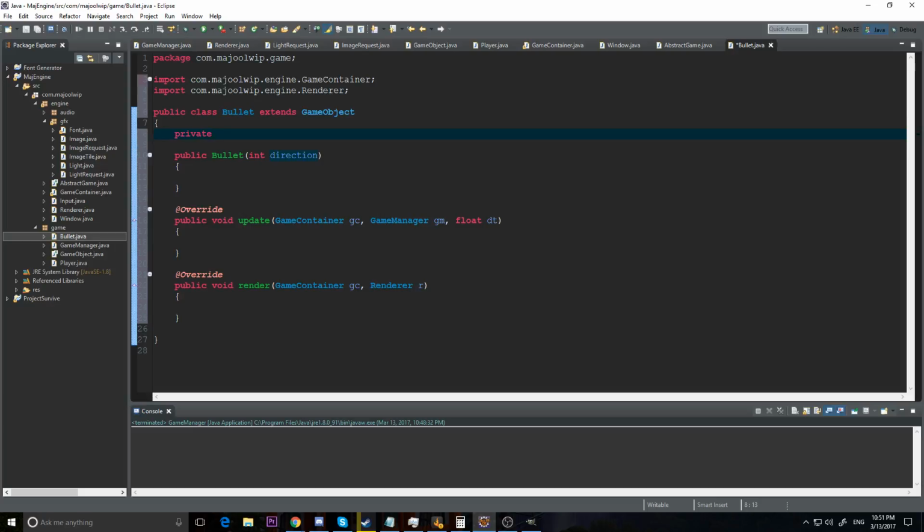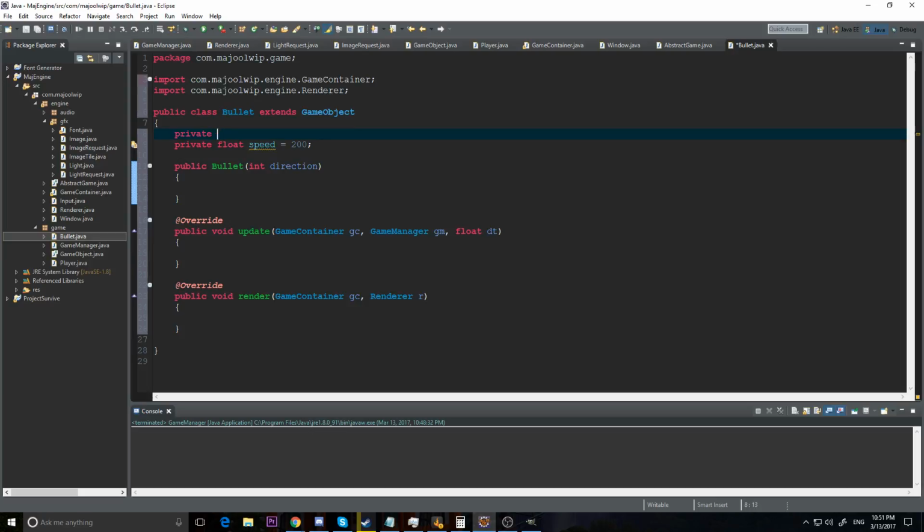Alright, so we have our direction. We're gonna make a private float speed. We set the speed like twice the player's, which is 200, so I'll say speed's that. And I also need a private direction. That direction equals direction.